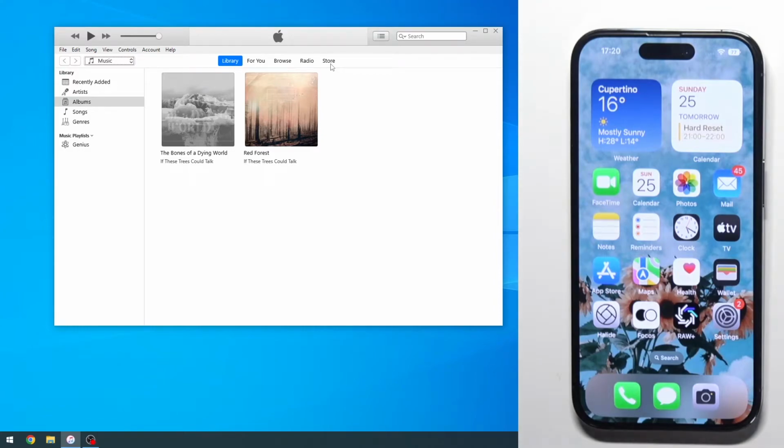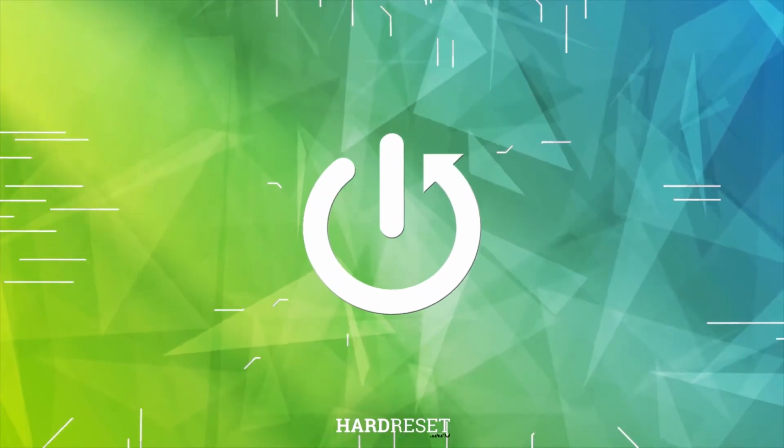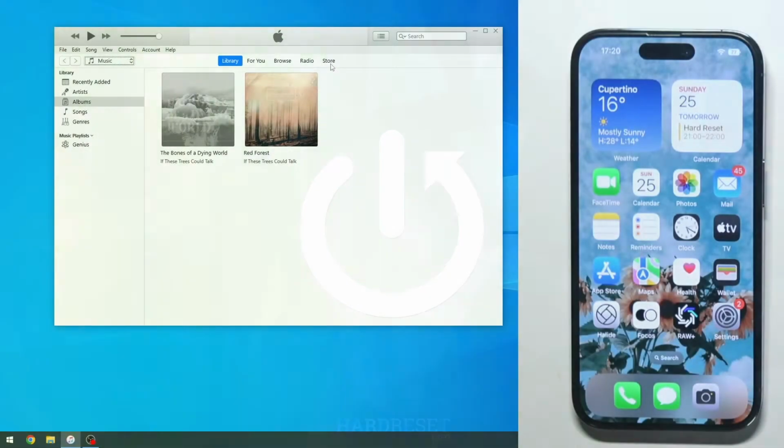Welcome. In front of me is an iPhone 14 Pro, and today I'll show you how you can hard reset this phone using iTunes. Now, there's a couple of things that will be required for this, because doing it through iTunes also will update the device to the newest version.